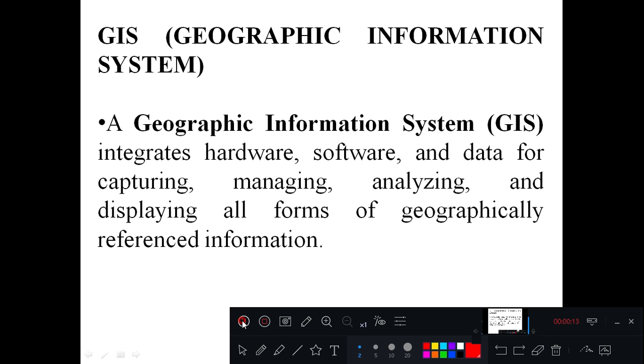GIS stands for Geographic Information System. So what is it? A Geographic Information System is called a GIS. It integrates the hardware, software and the data for capturing, managing, analyzing and displaying all forms of geographically referenced information.